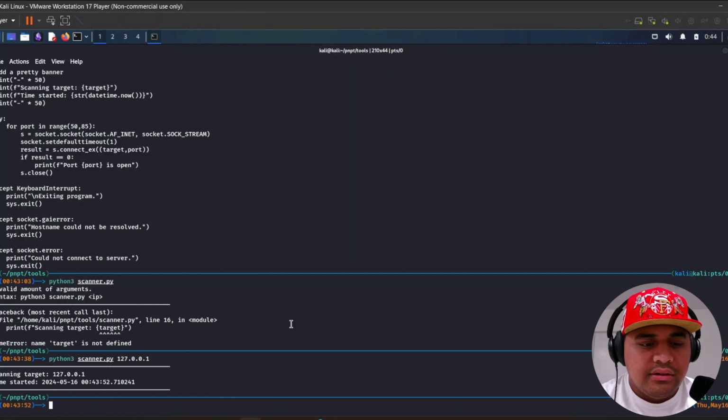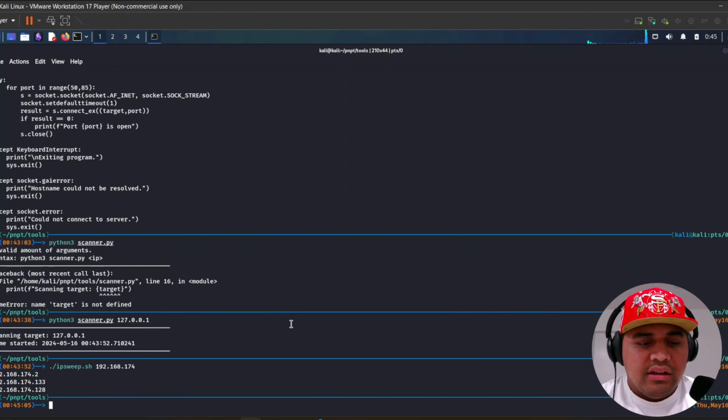So let's see if we can. So usually what I would do is IP sweep 192.168.174. Like I'll do that rather than doing the full path, we can just store this within our path. So let me just echo out my path.